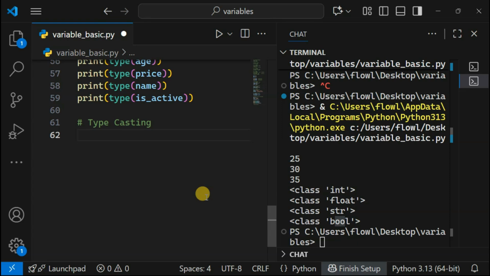Okay, here's where things get really cool. What if I have a string that looks like a number, but I actually want to do math with it? This is where typecasting comes in, converting data from one type to another. Let's try an example. I'll define a variable age_text equals "25". Since it's inside double quotes, Python treats it as a string, not a number. Now, if I try to add 5 to it directly, Python will get confused.